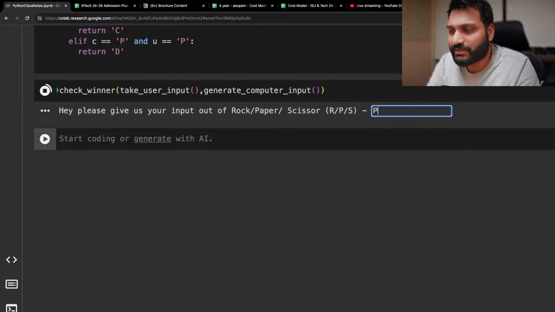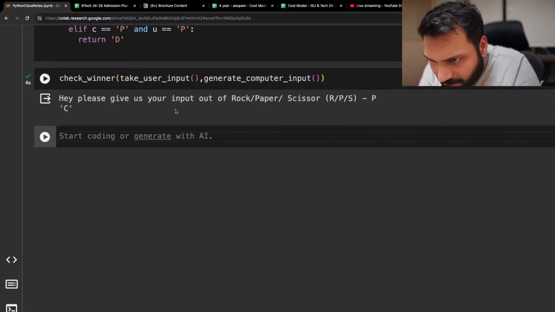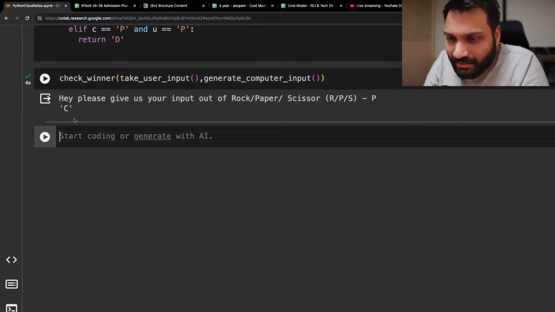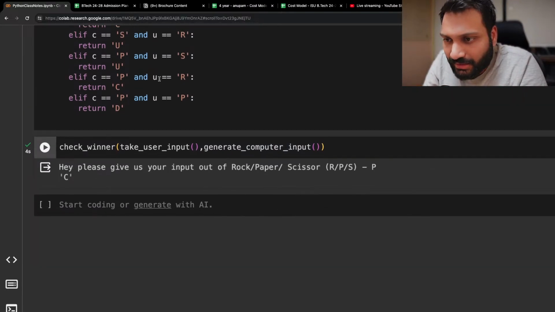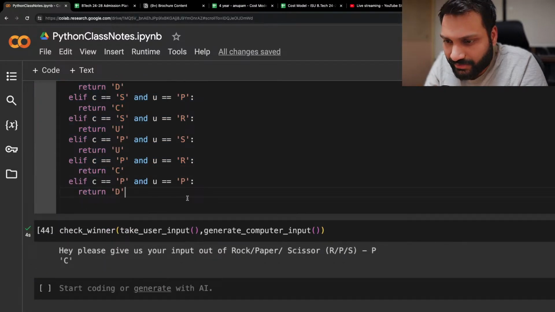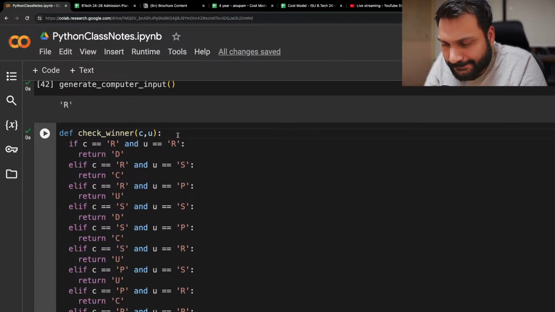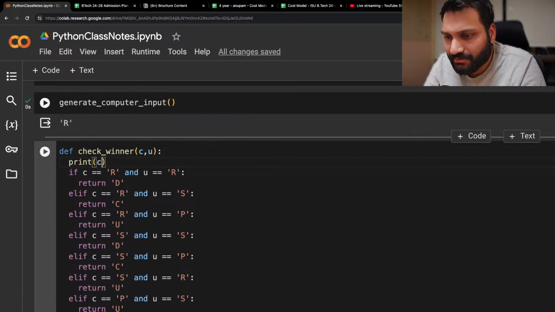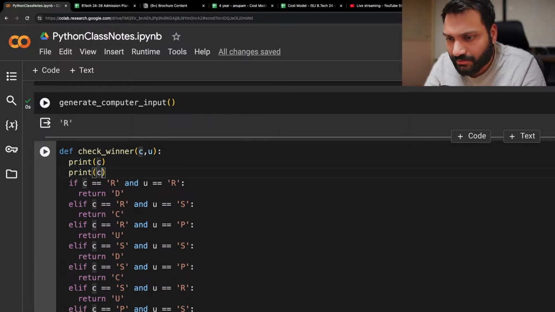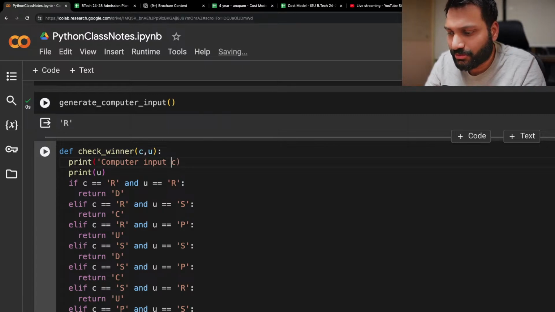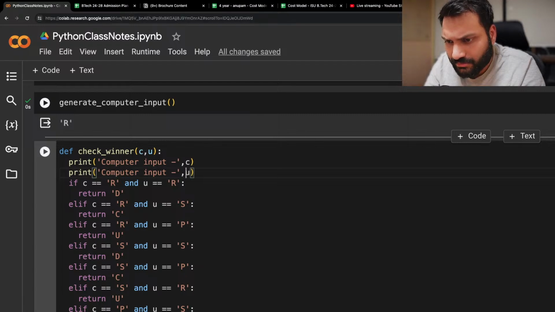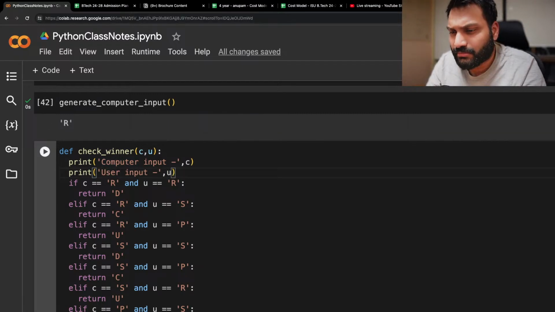It will ask me what is your thing, minus p. Computer did something else, and the output is C. That means computer has won. Now what was the computer's thing, we will see now. Wait, just for time being, C and U, computer input, user input.